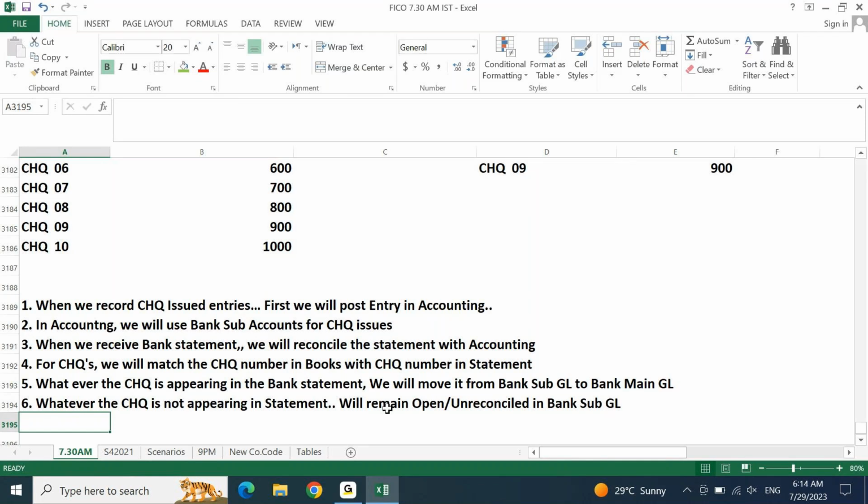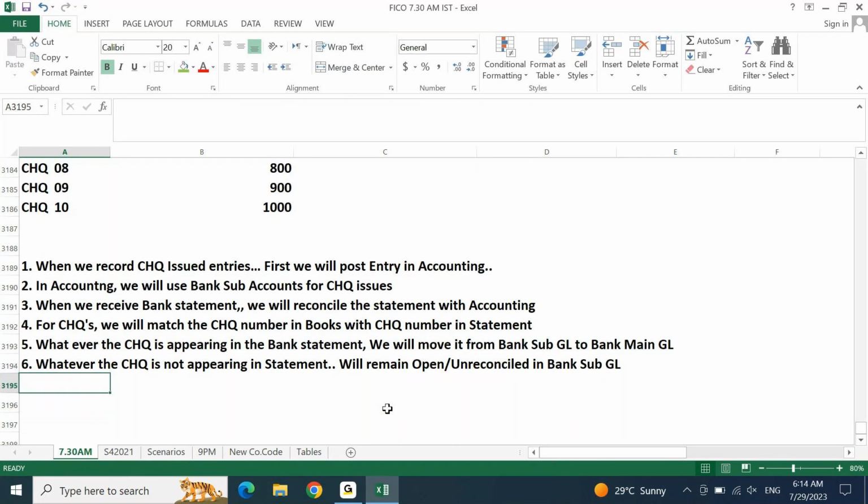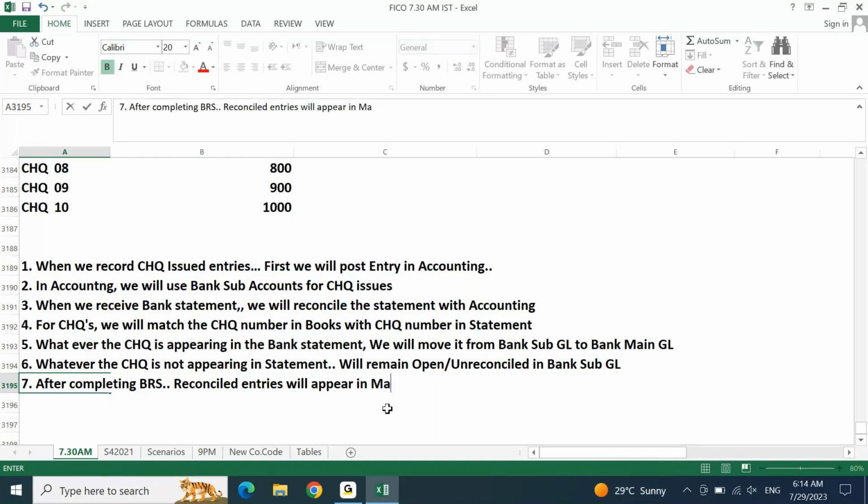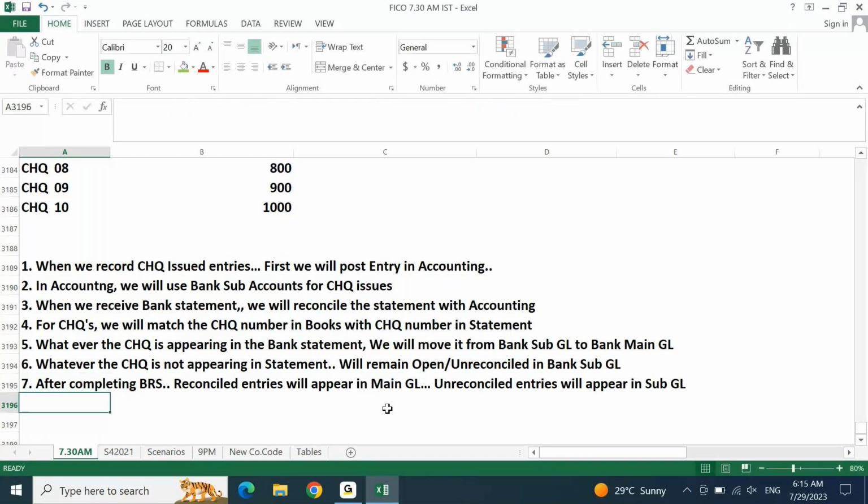Now, once you complete your BRS, or your bank reconciliation statement, let's say after completing BRS, reconciled entries will appear in main GL and unreconciled entries will appear in sub GL. Clear? Clear.